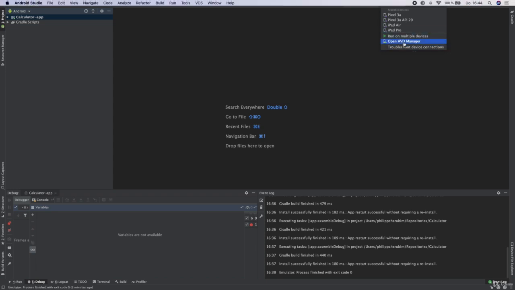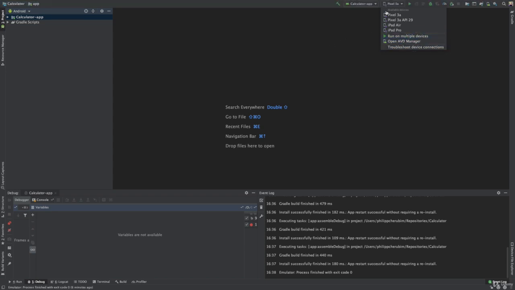So if you plug in your own Android phone, it should appear right here. But what you need to do first is to enable USB debugging. I'm not gonna explain how you enable USB debugging. You can Google that or use another search engine.